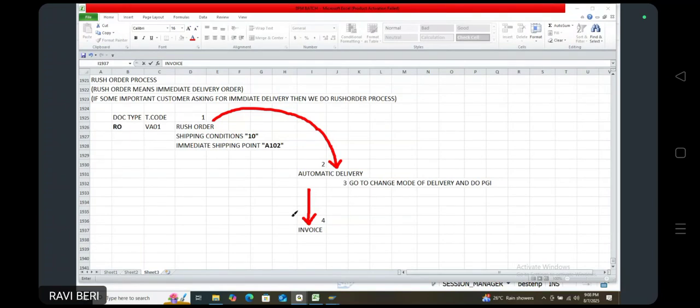Next point, when you create rush order, system determines immediate shipping point.